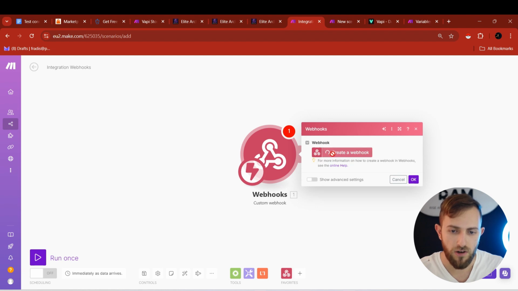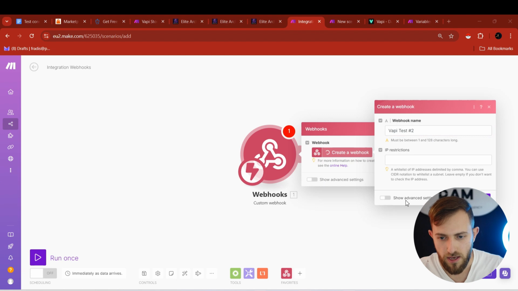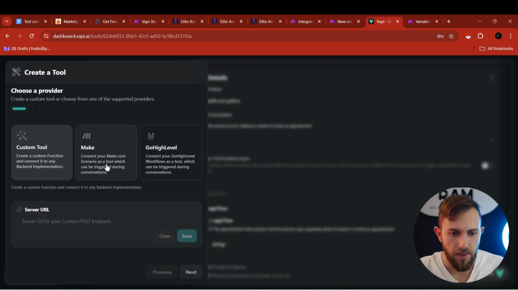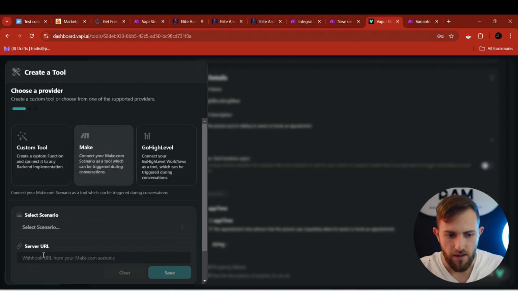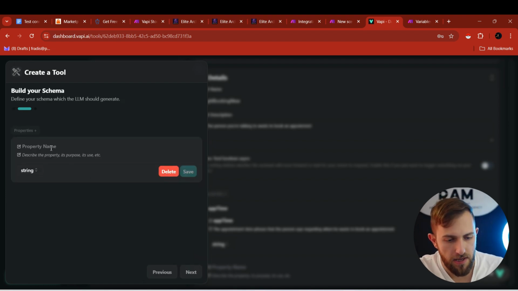Okay, so we click on create a webhook. Fantastic. Then we name the webhook. In this case, again, it's going to be Vapi test number 2. Cool. Then we click on save. Now we have this URL, which is the webhook URL. You can click on copy address to clipboard. Then we go back to Vapi, and then we click on Make over here. Then for server URL, we drop the webhook down here, and then we click on save, and then we click on next. Cool. The property name is going to be appointment time.